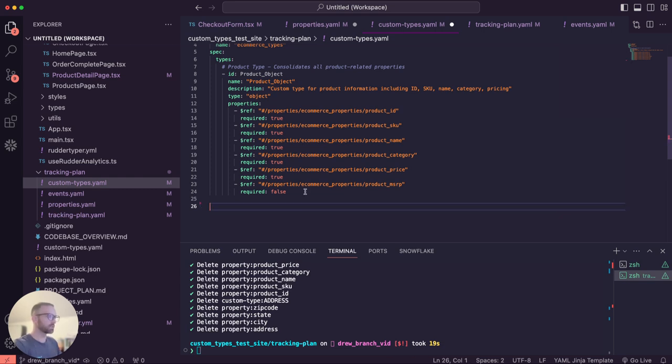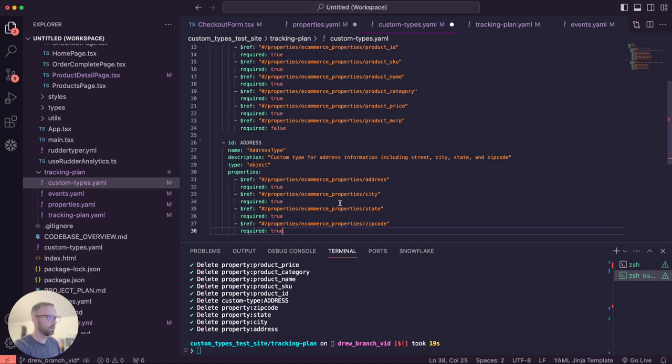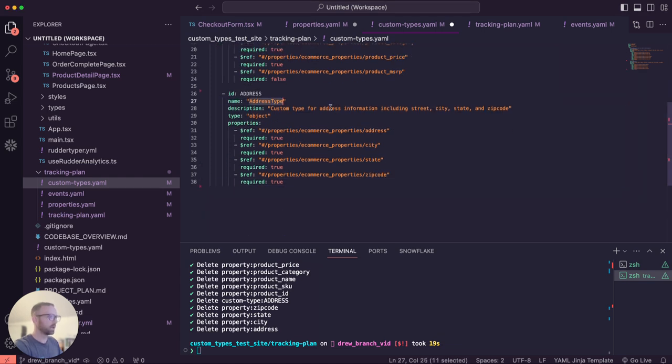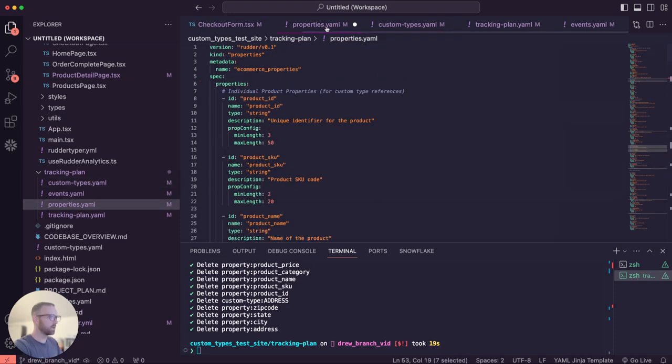So let's now define the custom type that we're going to apply to our address properties. I'm going to find that right here. I'm going to name this address type, and you can see this is going to be a type object, of course, the same thing. And we're going to reference our address, city, state, and zip code base properties. So I'm going to save this file.